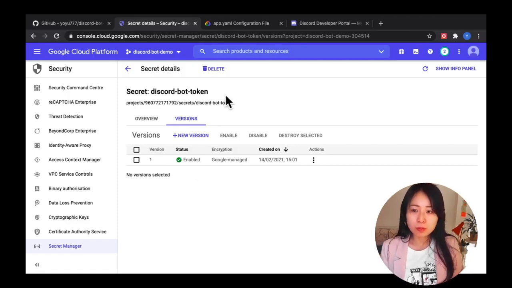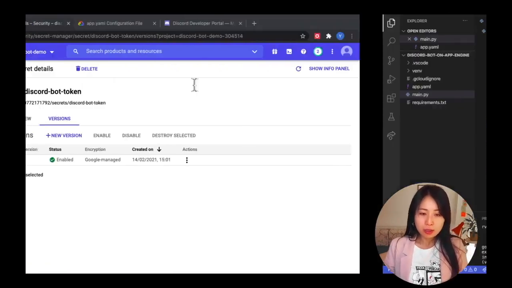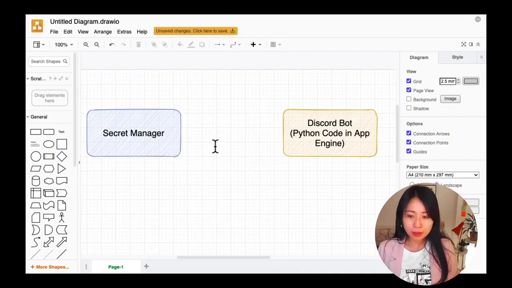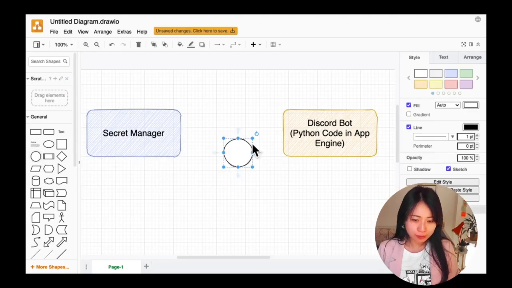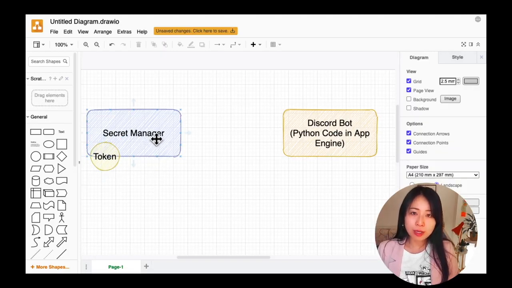Now the next problem is, how can my Python Discord bot actually access this token? So I will do a little bit of whiteboarding here. Last week we built the Discord bot in Python and it's running as a service in App Engine right now. And now we put a token in Secret Manager. But how does Secret Manager know who I am and whether I can access the token or not? So here we will need to introduce a concept that is called service account.